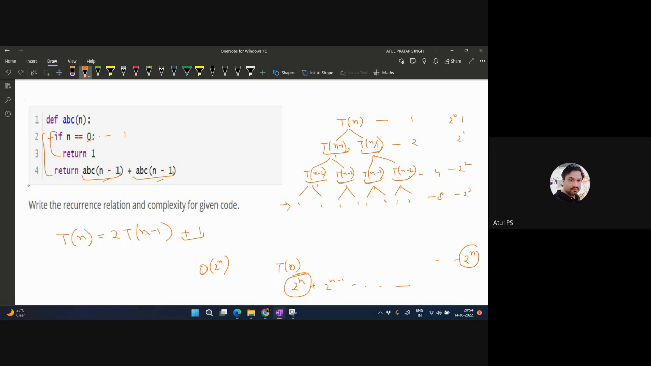And when n equals 0? Yes, this is a checking operation. Here we are just comparing the two values. So this is a constant operation, that's why we are taking it as 1.